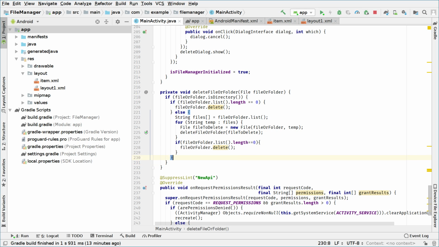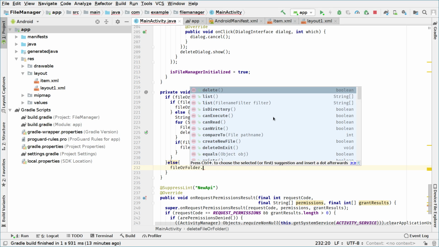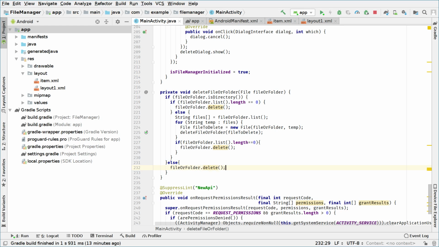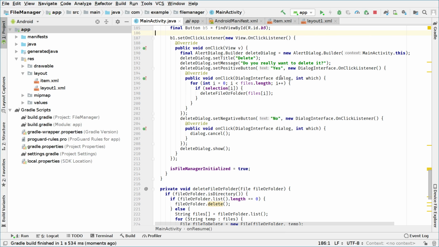So it's great. Now, if it's not a folder, we just call, of course, file or folder that delete. Okay, and that's basically everything we have to do in order to delete files. We will run the app and we will check, but we are not actually updating. Here it is. I think so. Delete file or folder.